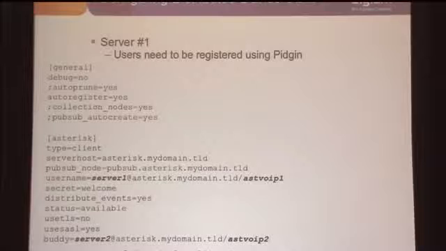Essentially, using jabber.conf, I've taken this Asterisk device section here. Again, just set up a client, set the host to be the other server. The pub sub node is the Tegace server. And then I have a username and a secret, and I'm telling it to distribute the events through this interface and have my connection set up. And then the buddy at the bottom is the other server.